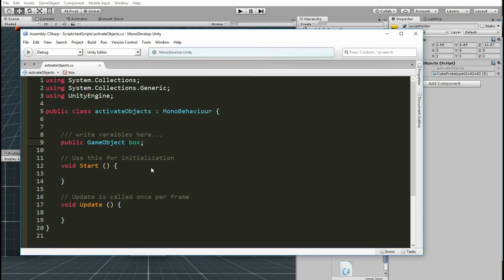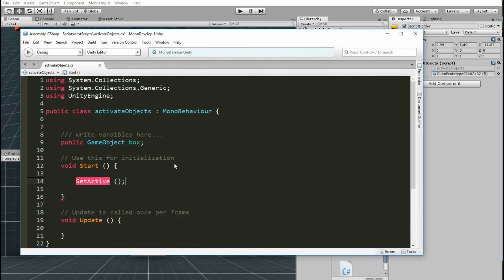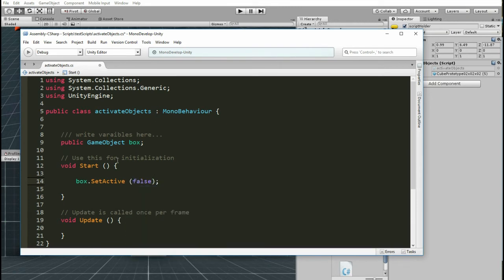Now what we're going to do is have a look at a command. For example, we've got setActive. What this does is it turns an object on or off. Now, setActive at the moment doesn't know what it wants to set active. So we would put box, that's what we want to turn on and off. And if we set that to false, because it's within the start function, so it runs once at the beginning of the game, so set active false.